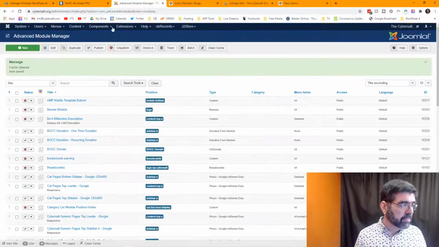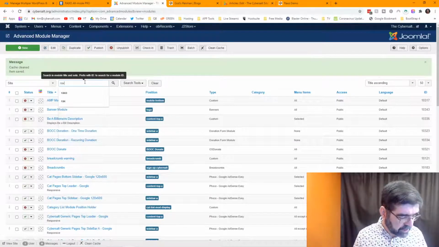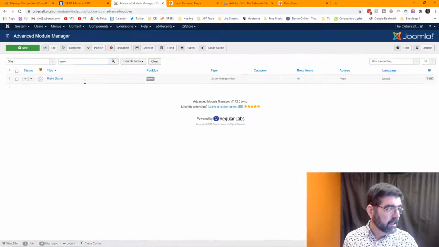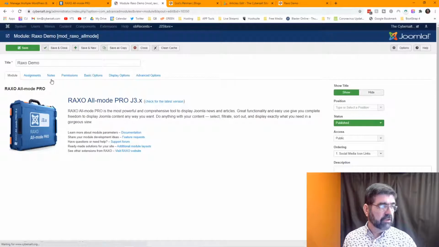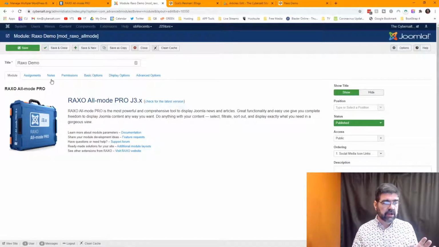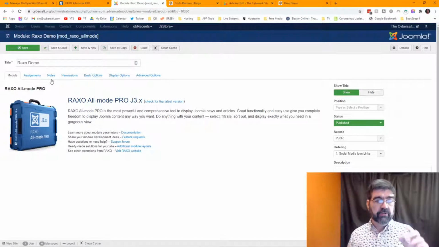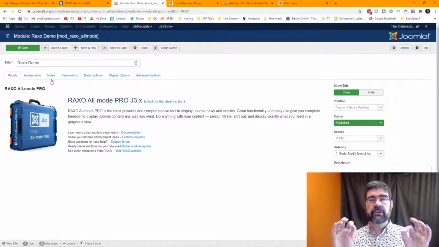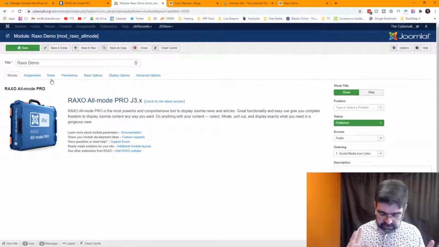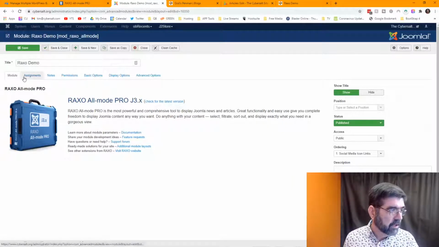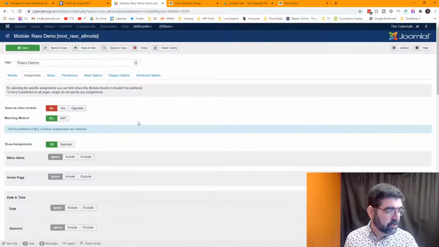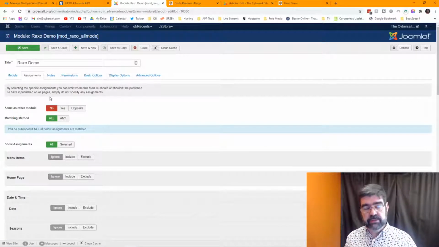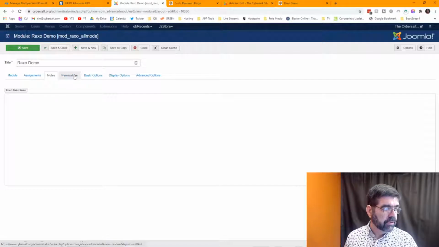Okay, so we'll go back to find RAXO. And here's our RAXO demo. That's in the name. And let's take a look at the settings that we have here for picking out what content is going to show. I'm not going to touch a single thing in any of my articles that I want to display here. So assignments, that's of course where you can, we're not even doing that because I'm just putting this in a page. Notes about this. Let's go to basic options.